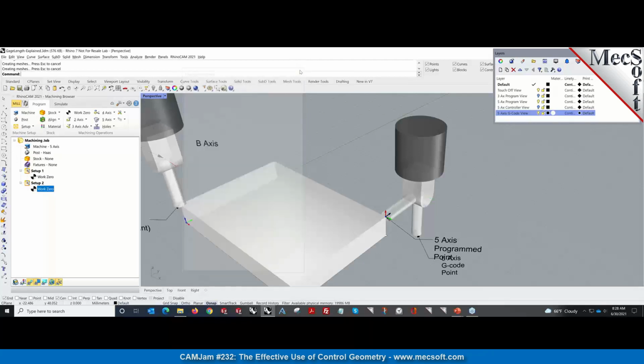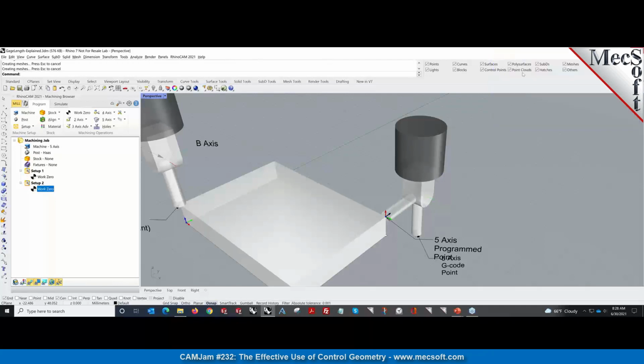Okay, I think we spent a lot of time on that. We've got about 30 minutes left. Let me cancel this out. Okay, so let's dive into the actual control geometry part of it.